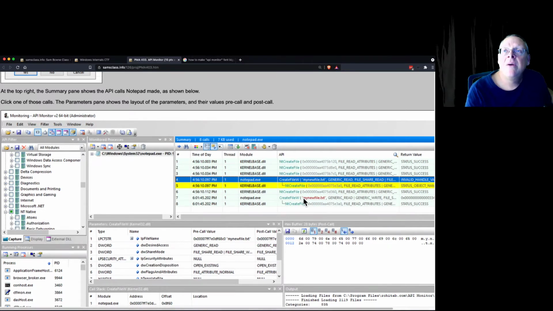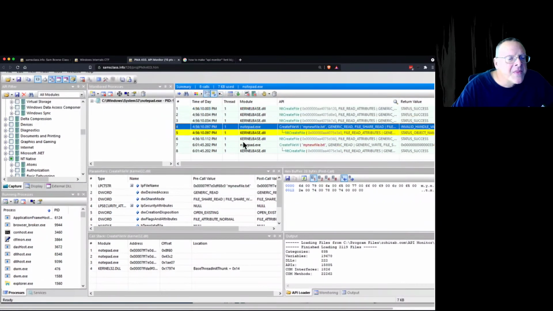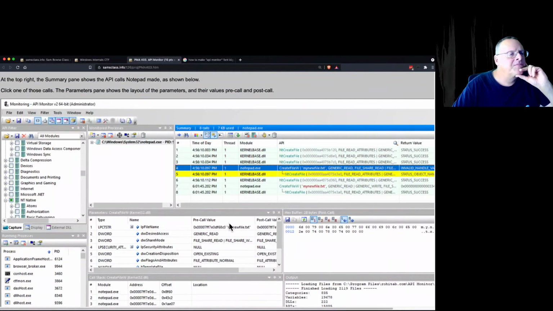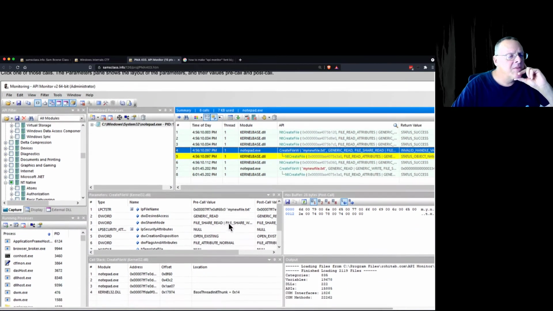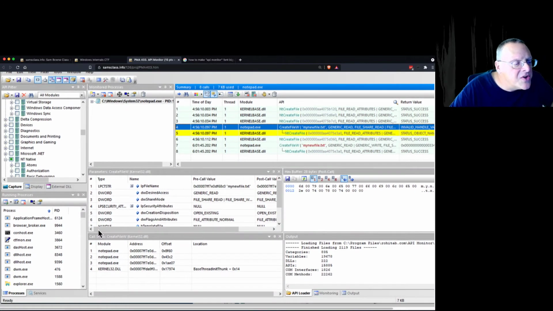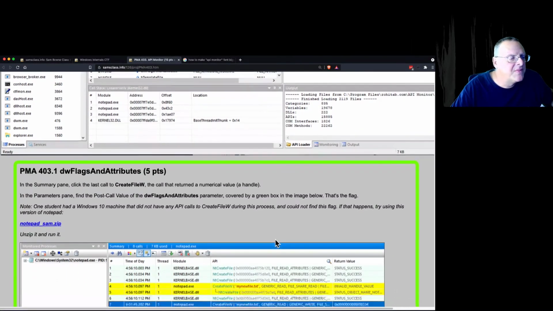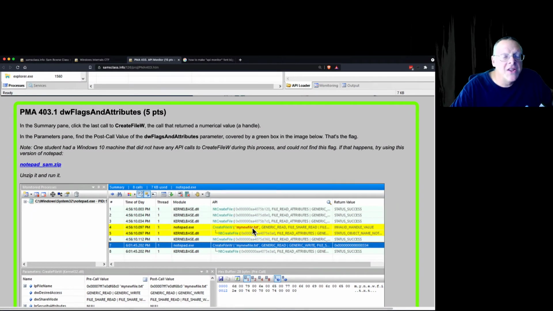This is reminiscent of Process Monitor, but instead of looking at Windows event logs, it captures the real Windows API calls. So it calls NtCreateFile, then it calls CreateFile. Here it has the file name, mynewfile.txt, and also down here. When you highlight one of them, it will give you the parameters that were used down here. The parameters pane shows the pre-call value and the post-call value of all the parameters. So that's kind of fun, and you can find a flag there just for Notepad.